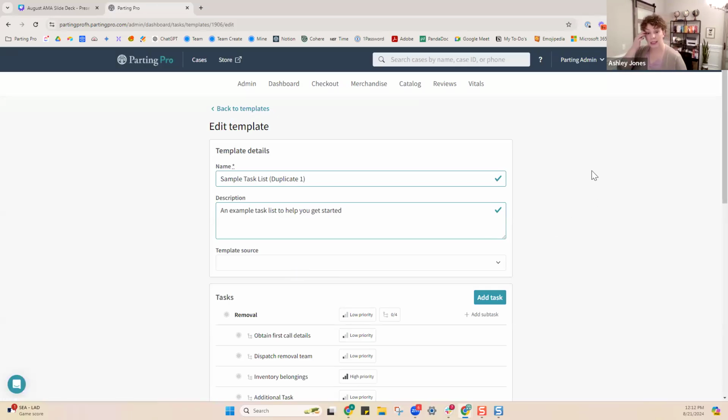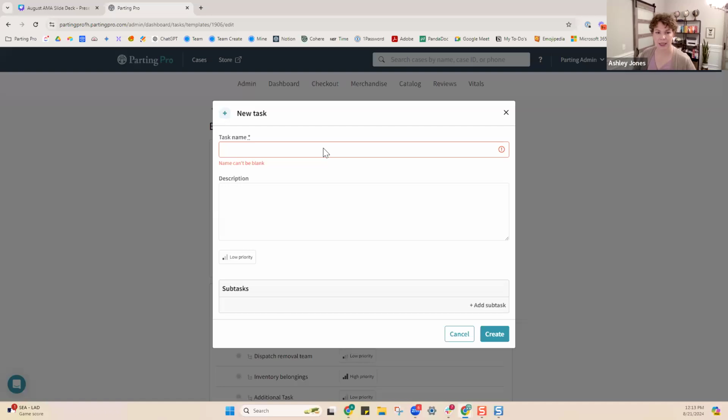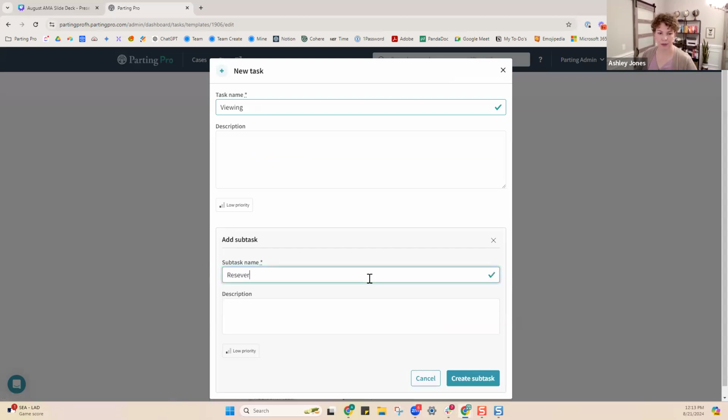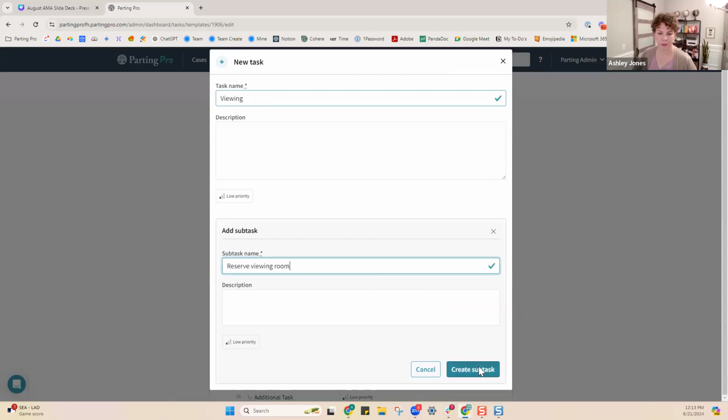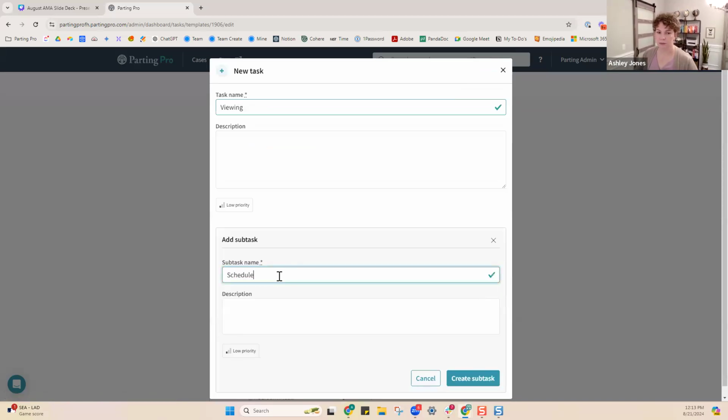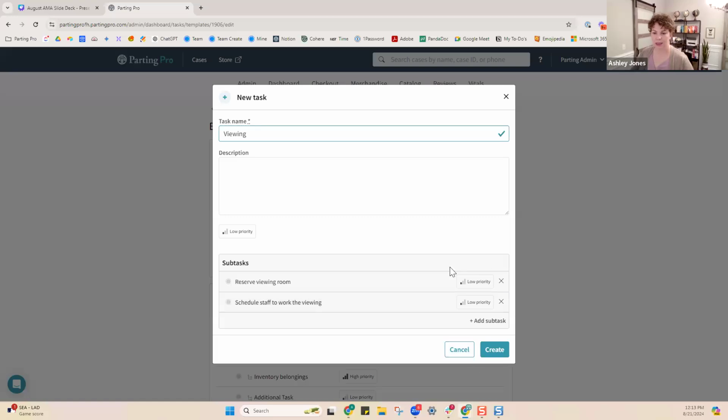So if I now need this to be for, maybe it's going to be my cremation and viewing services, I'm going to add another task here that is going to be my viewing. And maybe I'm going to add my subtasks right here too. So maybe I need to reserve viewing room. Maybe I need to schedule the staff who's going to work the viewing. So you can make this as detailed as you want to here.